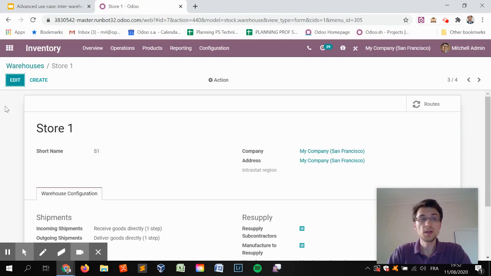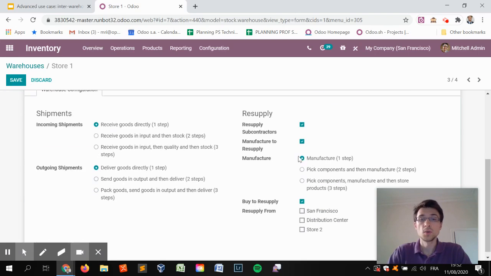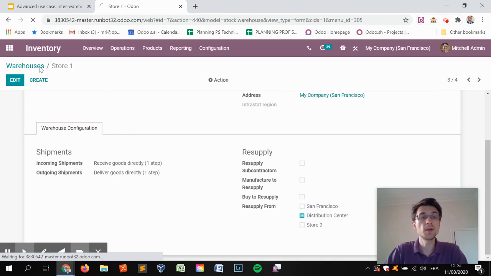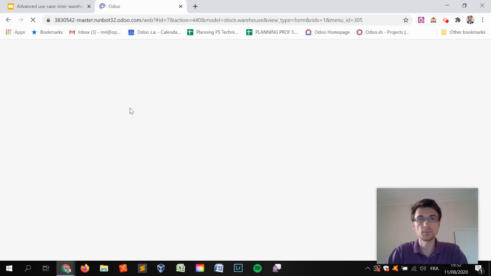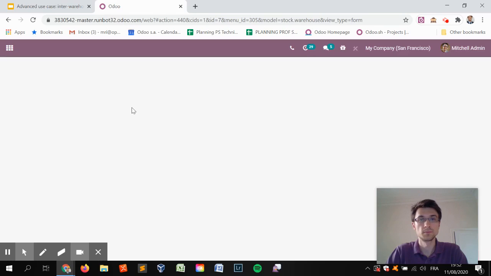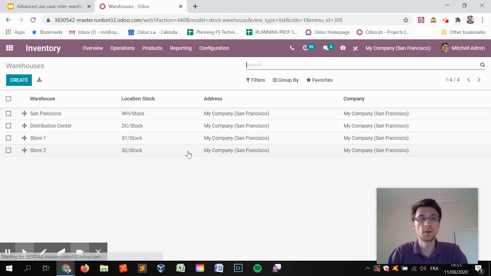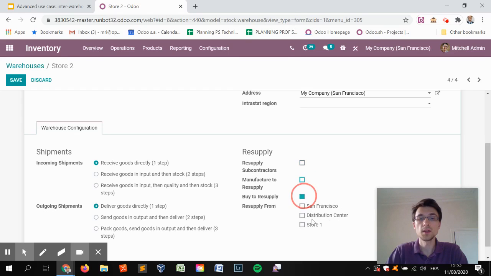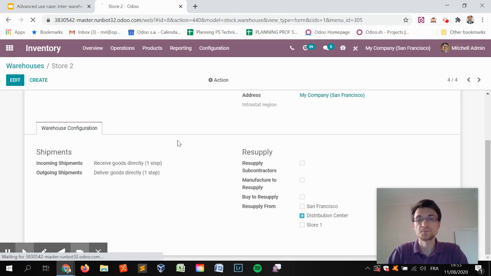The second option here is on store one. We need to deactivate all the resupply that would be by a manufacturer, but we are going to activate actually a resupply route from the distribution center. As we said, the stores are actually doing internal resupply. So that's for store one, and we will do the same for store number two. So we come back here, we go on store number two, and we do exactly the same. We resupply, and we resupply from the distribution center.